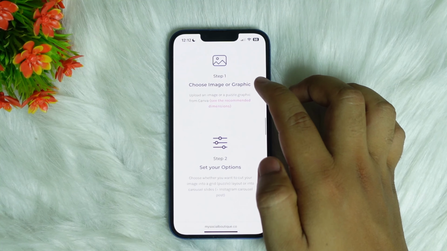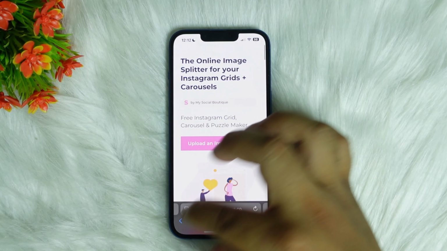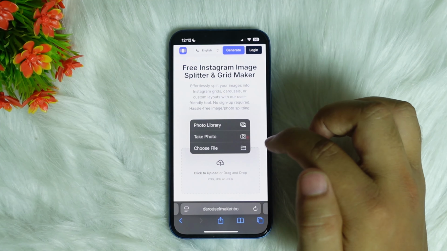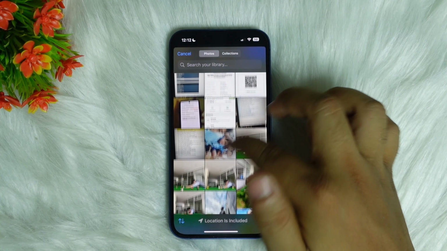Now you can also choose image here, so up here set your options and do so. You can use any others as well. You can see Carousel Maker, tap to upload picture. You can upload photo here. So let me upload a picture here real quick.